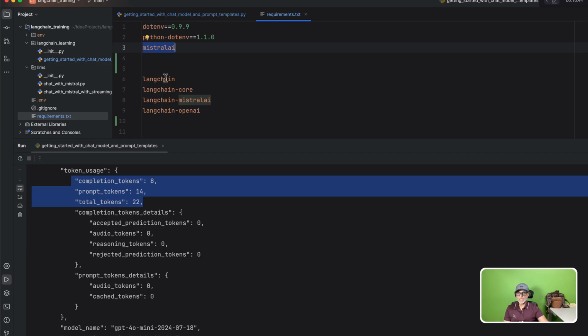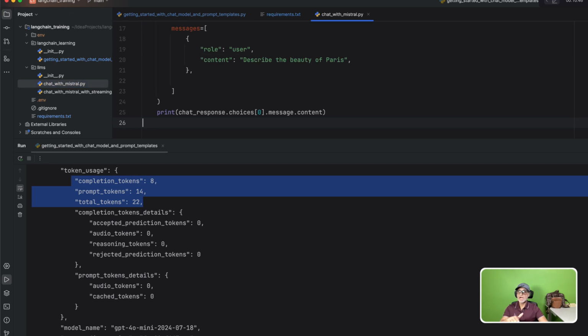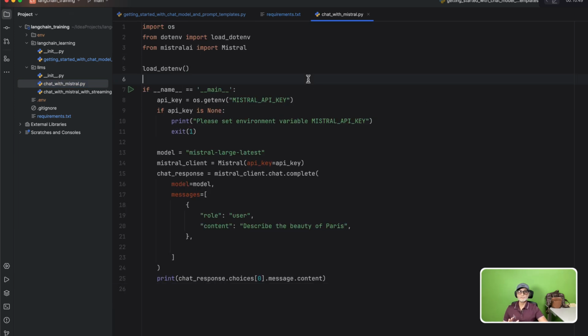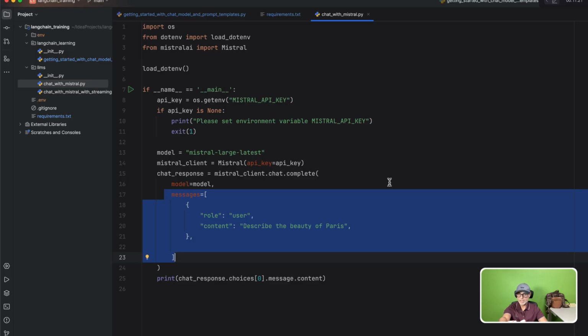So I can just simply go to chat with Mistral. It's a simple piece of code. I repeat, I have not used LangChain in this piece of code. What I have here is the Mistral SDK for Python provided by Mistral. Here I look for the Mistral API key, and this is the model and the API key that I need to pass as a parameter to the constructor of the Mistral class. Then I use mistral_client.chat.complete. I say model, and these are my messages. No LangChain here, directly accessing the SDK provided by Mistral.